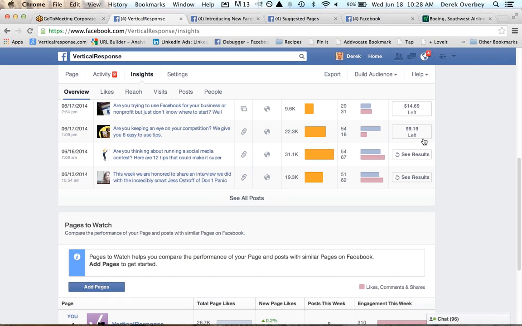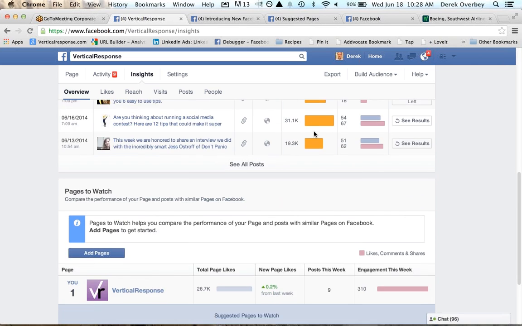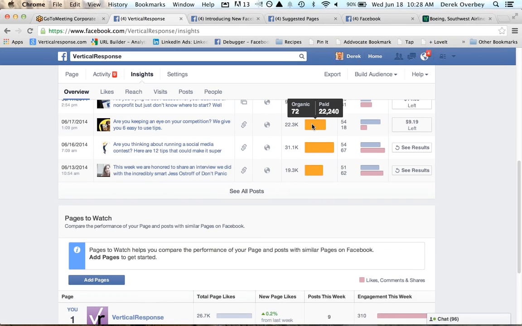If you have spent any money to promote those posts, how much is left, and then you can actually go in and see, and this is a great example right here. I'll just show you. I have $9.19 left on this. The organic, this is the reach right here. The organic reach on this particular post was 72 people. And had I not paid for any reach to happen on that, that's all that would have seen that or had the potential to see that. And then on the paid side, I got 22,240.